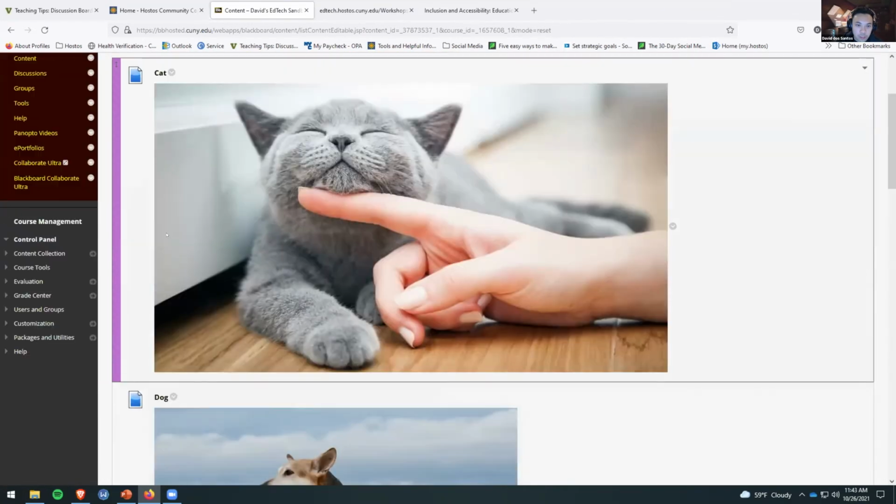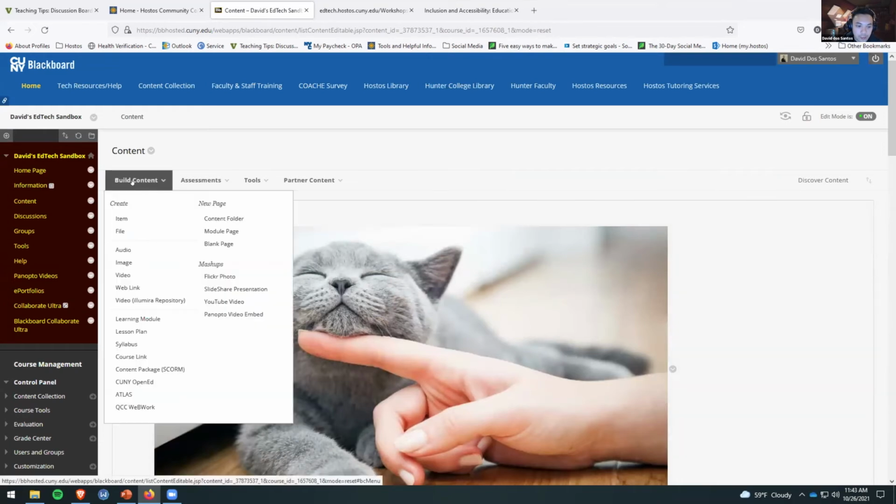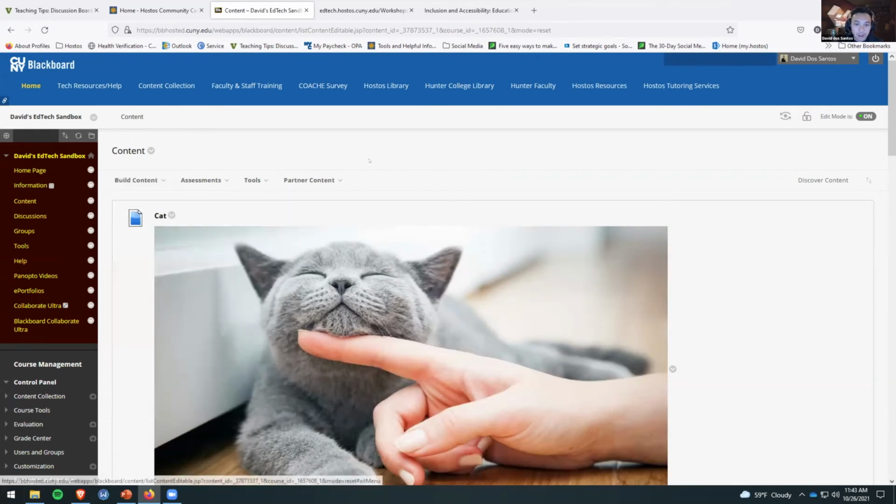So for images, the way I uploaded these images, I went to build content and then image, right? If you're uploading a Word file and that you already checked for accessibility, you don't need to worry about how it looks on Blackboard because they're just going to download it and open it. But if you end up uploading documents, we do suggest saving it as PDF just so it's more universal.